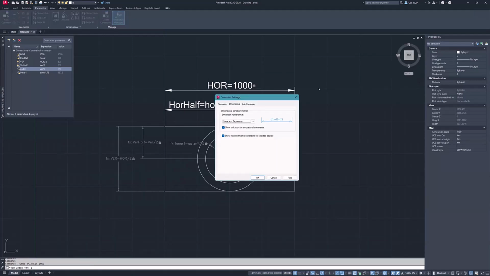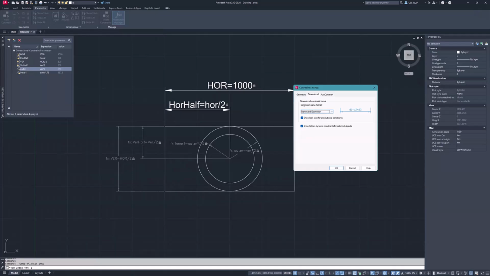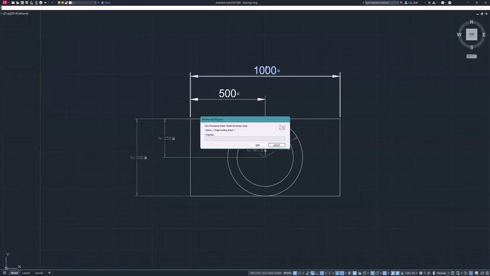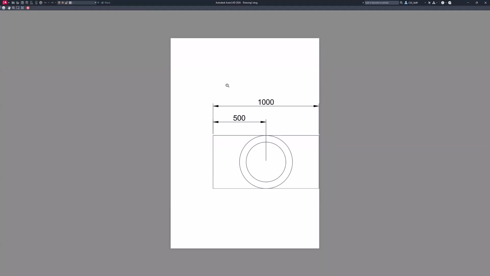And under dimensional, we've got the dimension name format. I would recommend leaving it to name and expression whilst you're setting up your drawing. However, when you're coming to the stage of plotting or outputting, there's an option here for value. If we click value, go OK, you'll see that the figures have changed to real, the display changed to the real figures. So if we go preview again, we can see the dimensions appearing on screen.